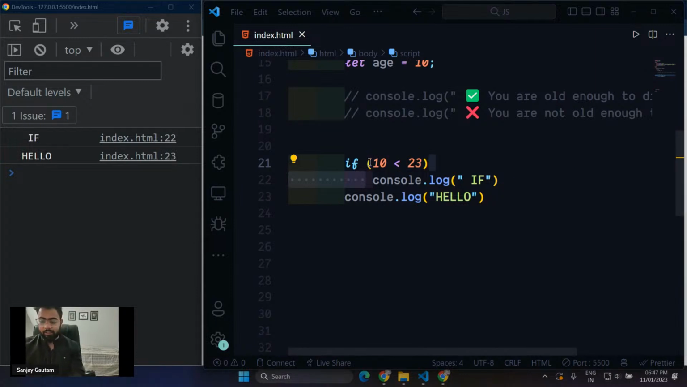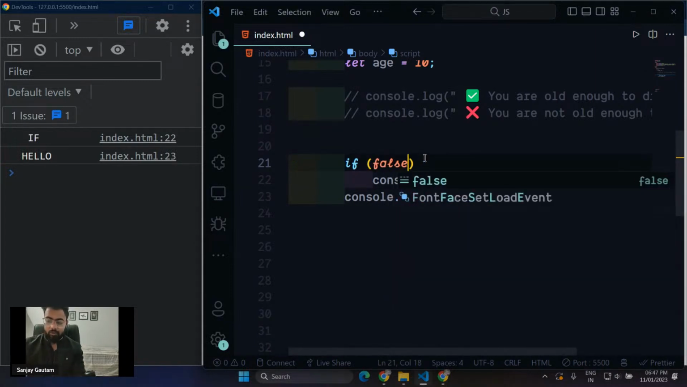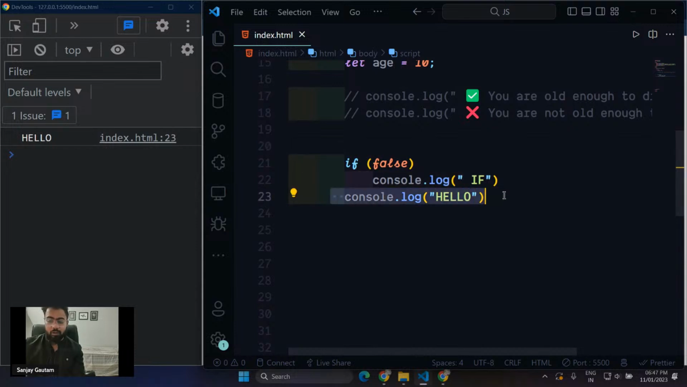But if I write, let's say, false here. So let me just write directly false here for now. See? So this hello is not getting affected.